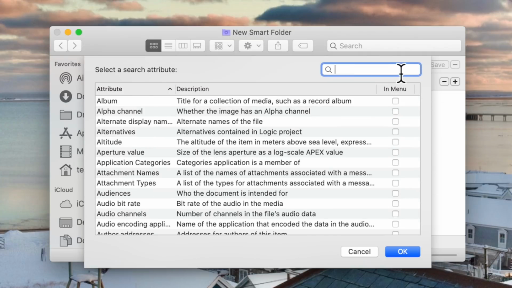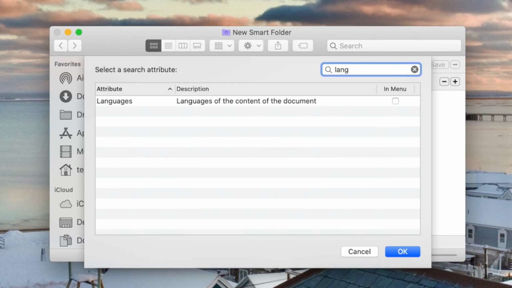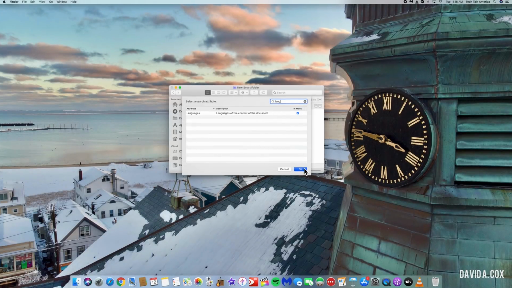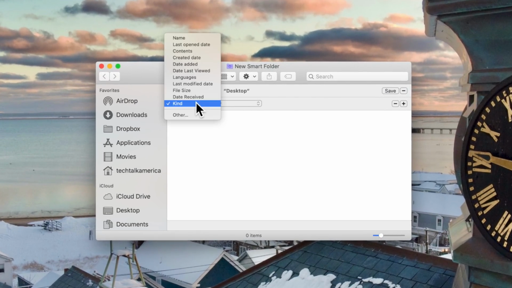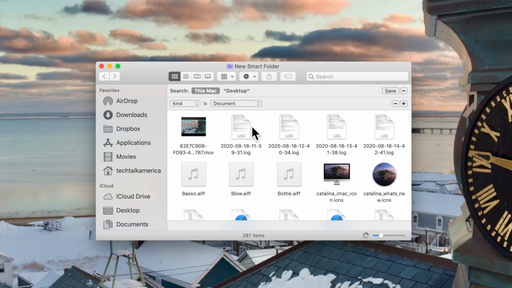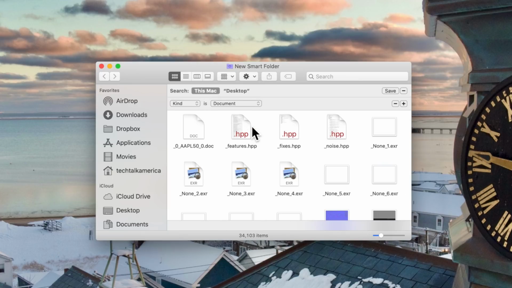If you happen to be bilingual, I would recommend that you add language as an option in this list. So for example, if you wanted to see all recent documents, but only the ones in Spanish, you can do that. For now, I'm going to keep this first field as kind, and I'm going to change this next field to document. We're now going to add a second rule so that it only focuses on recent documents, let's say in the last 30 days.